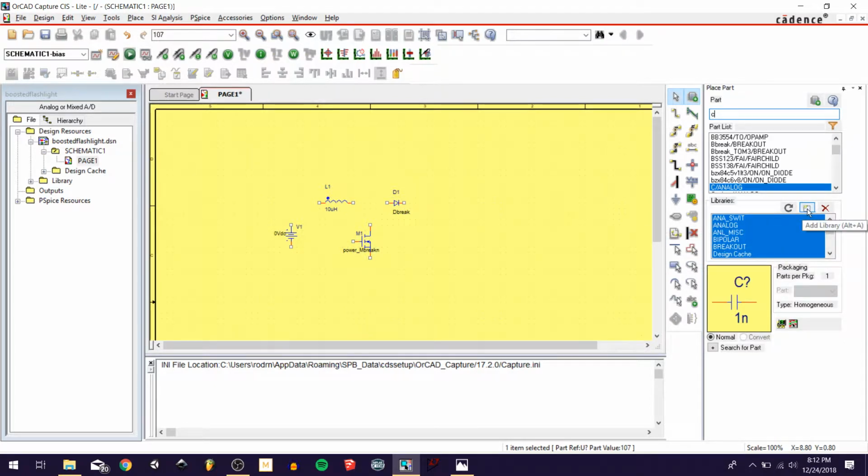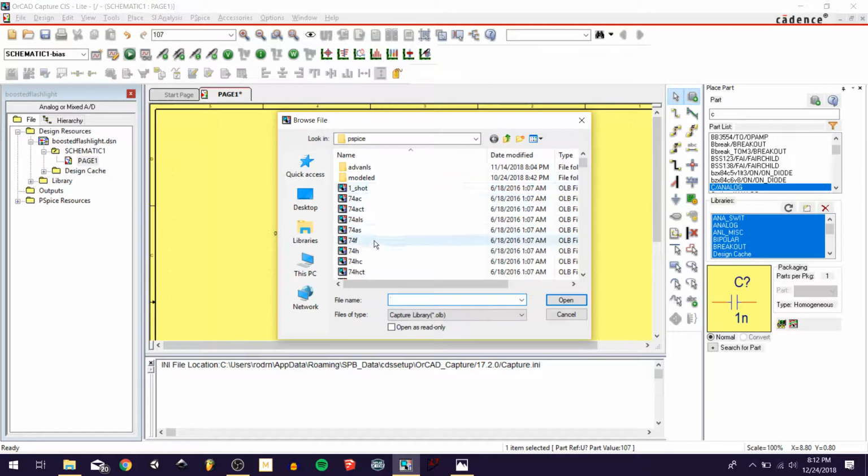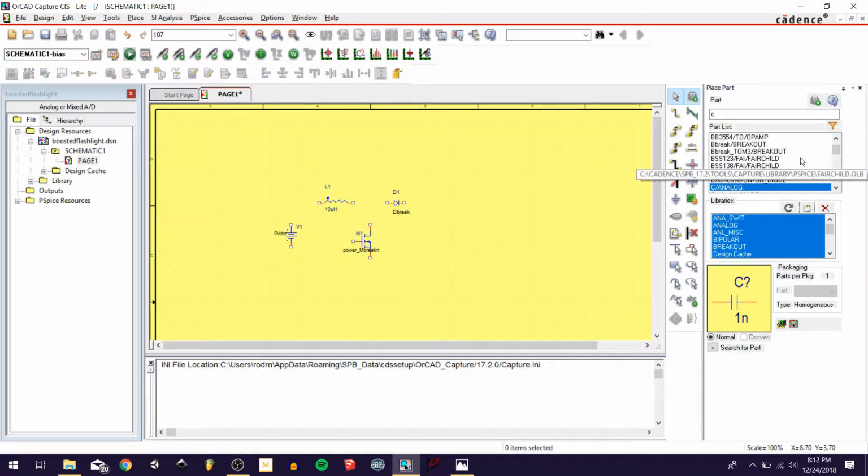So you can click this button to add a library, but you've got to go search out on your computer to find it. And if you don't know what library your part's in, it can make things really complicated. So I don't really recommend this place part menu for a brand new person, because again, you have to know the name of the part, what library it's in. It kind of makes it difficult, but this is an option. If I know it's a C component in the analog library, I can just double click on that, and it brings in a capacitor for me.